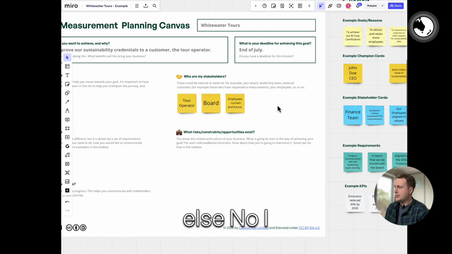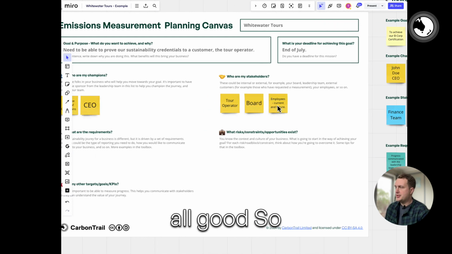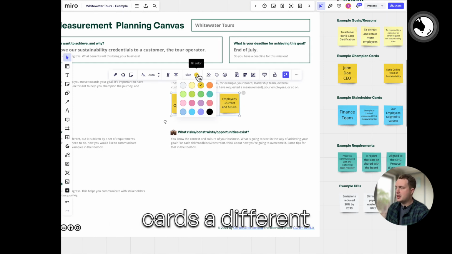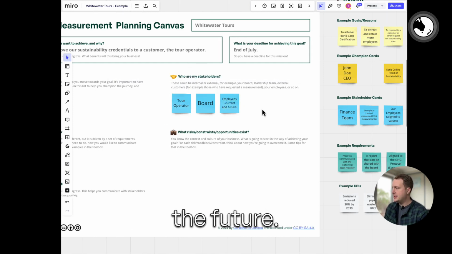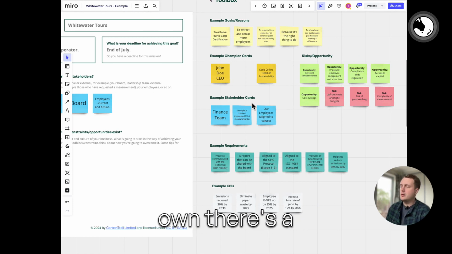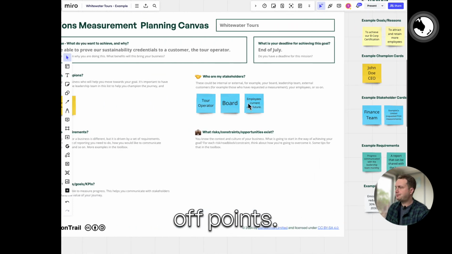Is there anyone else? No, I think that's all good. So we've now got champions and stakeholders. I like to make the stakeholders cards a different colour just so it's easy to see them in the future. We've also got some examples over here as well, right? So if you're doing your own, there's a couple of jumping off points.